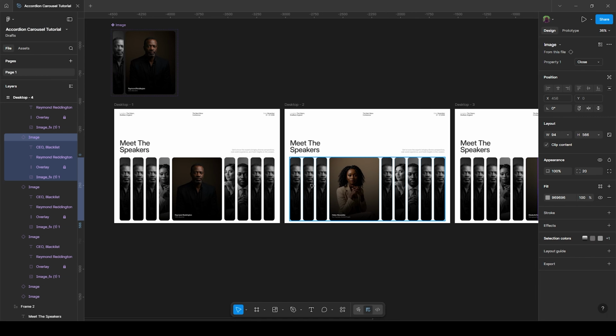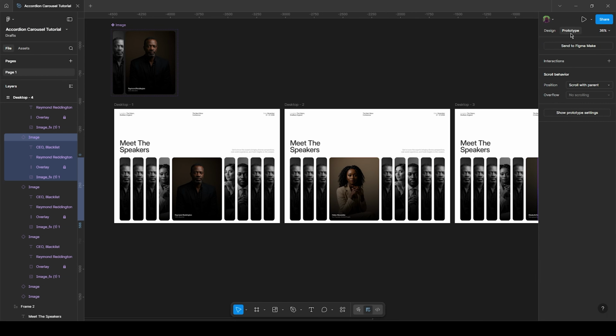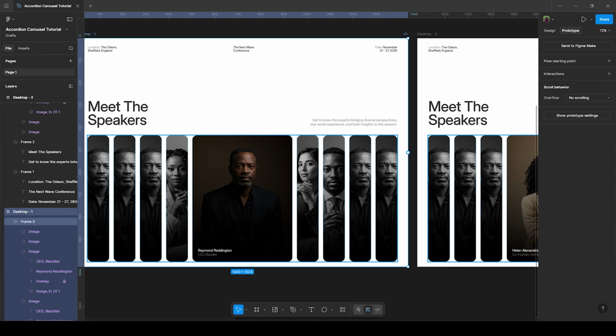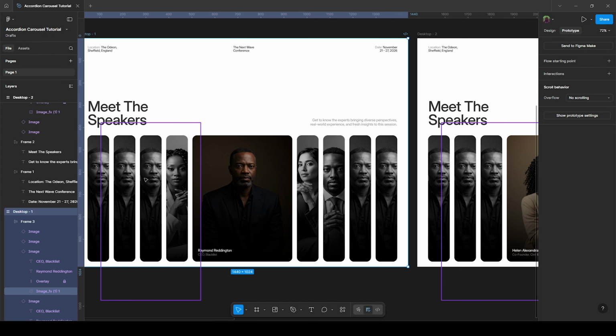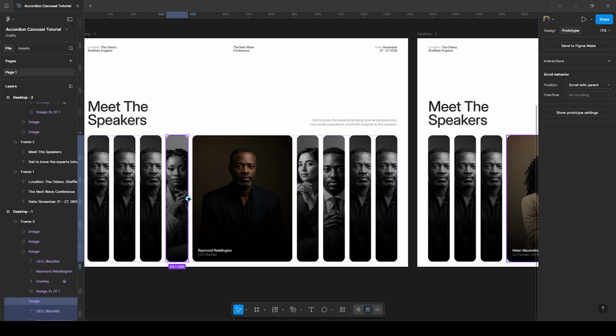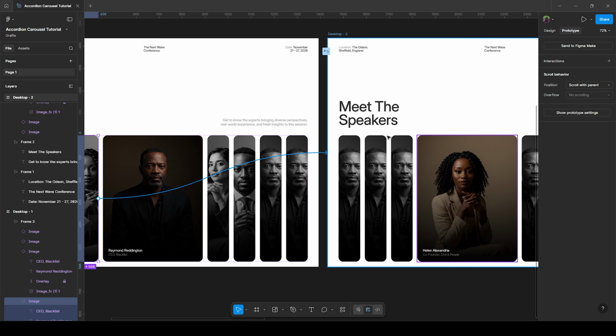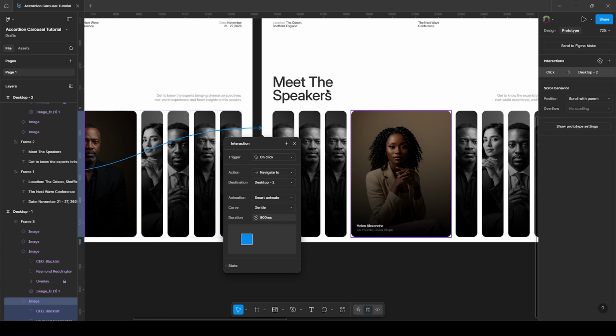Now we're going to hop into prototype and link the cards to their respective desktop frame. So when the user clicks on this image here, on the lady here, it should expand, it should switch to this desktop frame. So we're going to set the trigger to click, action, navigate to, animation, smart animate, and the curve. Your default curve is going to be ease out, so you switch that to gentle, and the duration should be 800 milliseconds, which is 0.8 seconds.